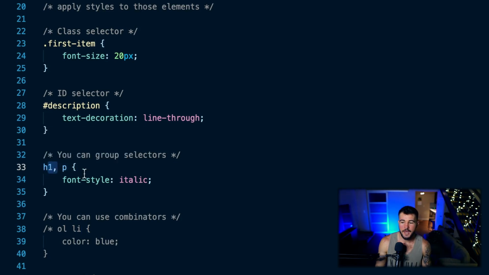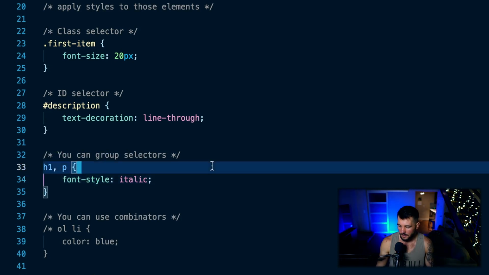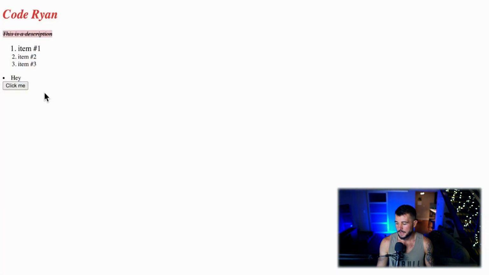So if I go back to my web browser here and I look at my H1 and my P tag elements, I would expect both of them to have the font style of italic. And as you can see, my H1 here is italic. Same thing with my description.